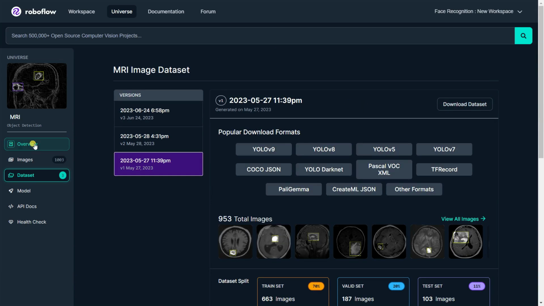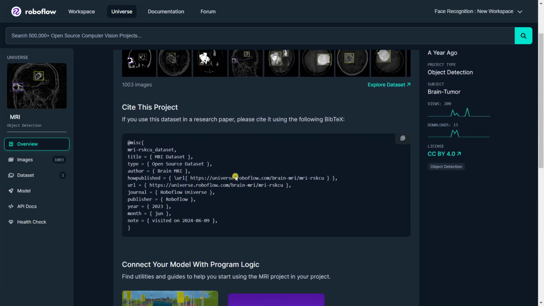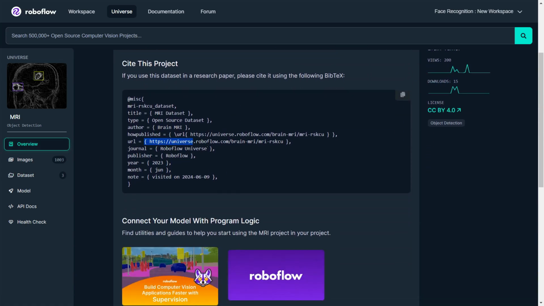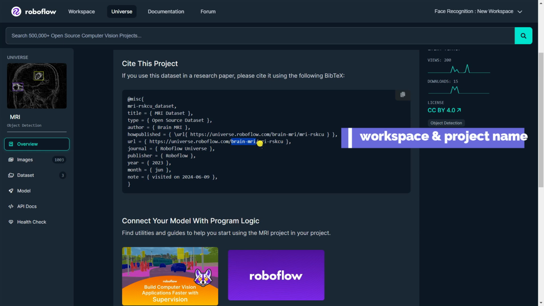Now if I go inside the overview section, inside that you can see one URL. Here you have the workspace name, and this is the author name, brain-MRI, and also the names of the authors. Sorry, it's not the author name, it's the workspace name, and this is the project name.